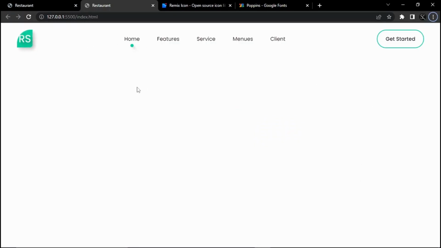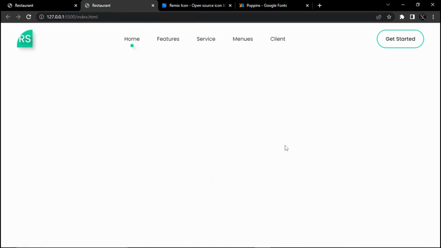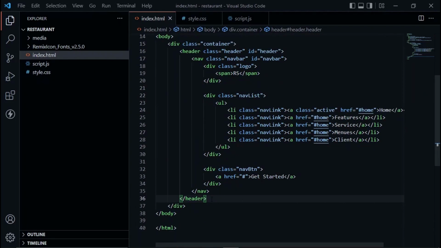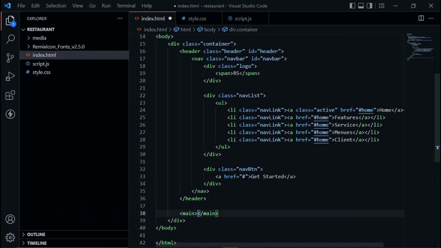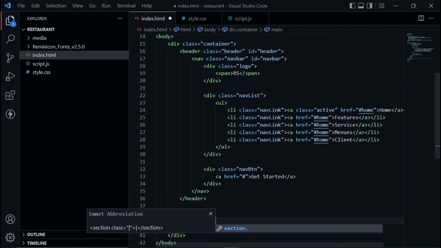So after creating this navbar, we will now create our website landing page. Firstly we will add HTML and then we will style our landing page. So just come back to our HTML file, and after ending this header tag we will create one main tag, and in this main tag we will create one section with the class name home and also the same ID name home.